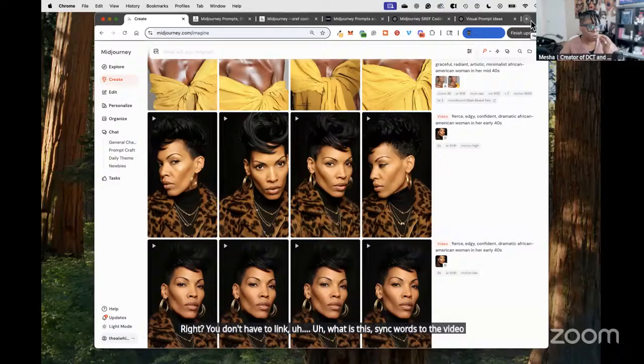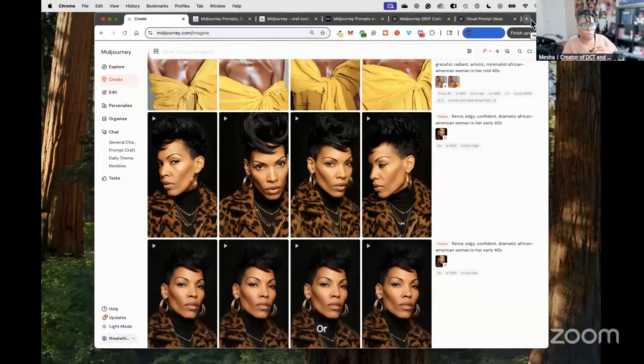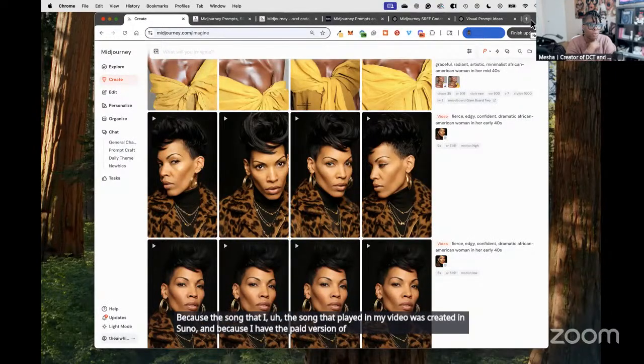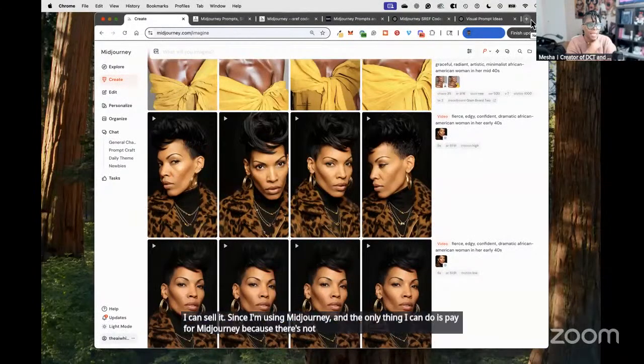You can add music, and adding music doesn't mean you have to go and find music on CapCut or music on some of these commercial-free sites. You can create music in Suno, but that's for a whole different day. I ain't messing with y'all with Suno. Because the song that played in my video was created in Suno. And because I have the paid version of Suno, guess what I can do with the music? I can sell it. Since I'm using MidJourney and the only thing I can do is pay for MidJourney because there's not a free version, I can sell it.